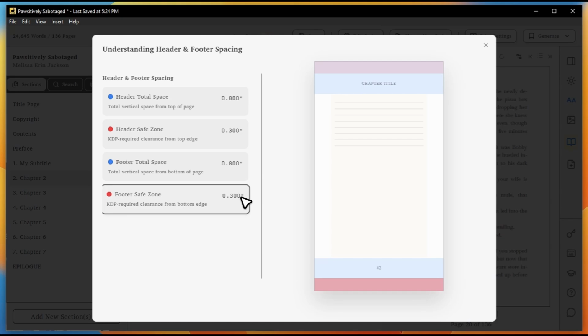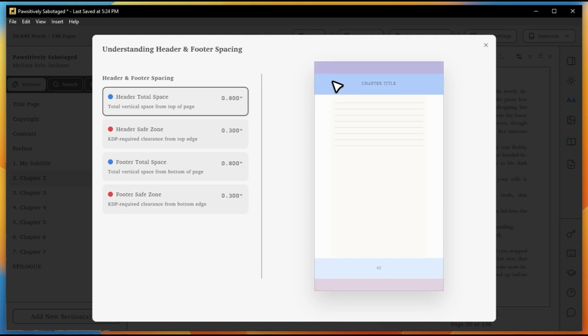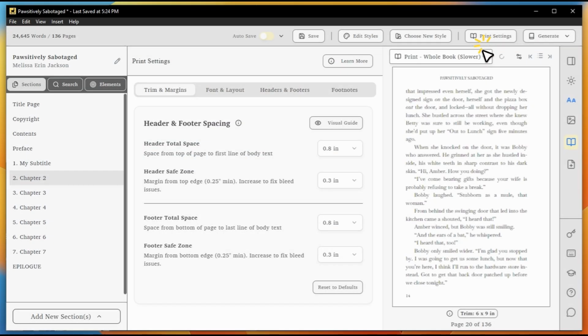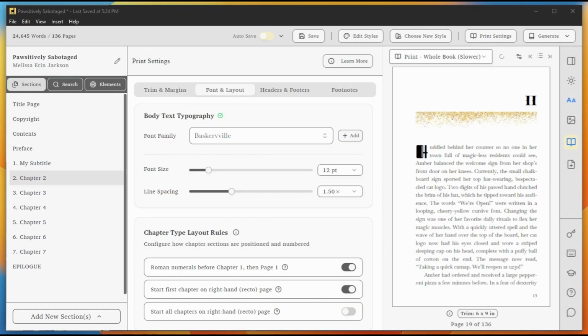The header and footer total space is the distance from the very top of the page down to where the first line of text begins. We've added a visual guide for you here as well. Next is the font and layout tab.